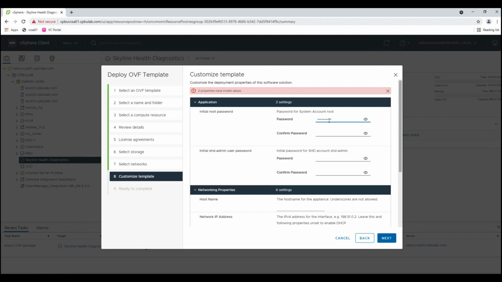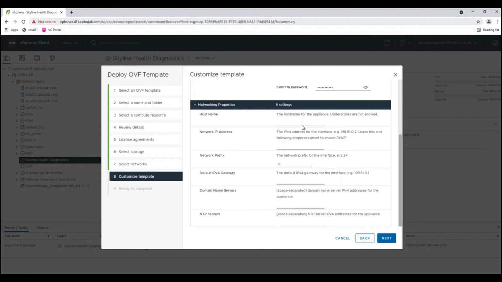SHD comes with two user accounts. The root user account is used to access the shell of the SHD appliance, and SHD-admin account is used to access the SHD web interface. I have already created the necessary DNS records for my SHD appliance. Let us now log into the SHD and analyze our environment.